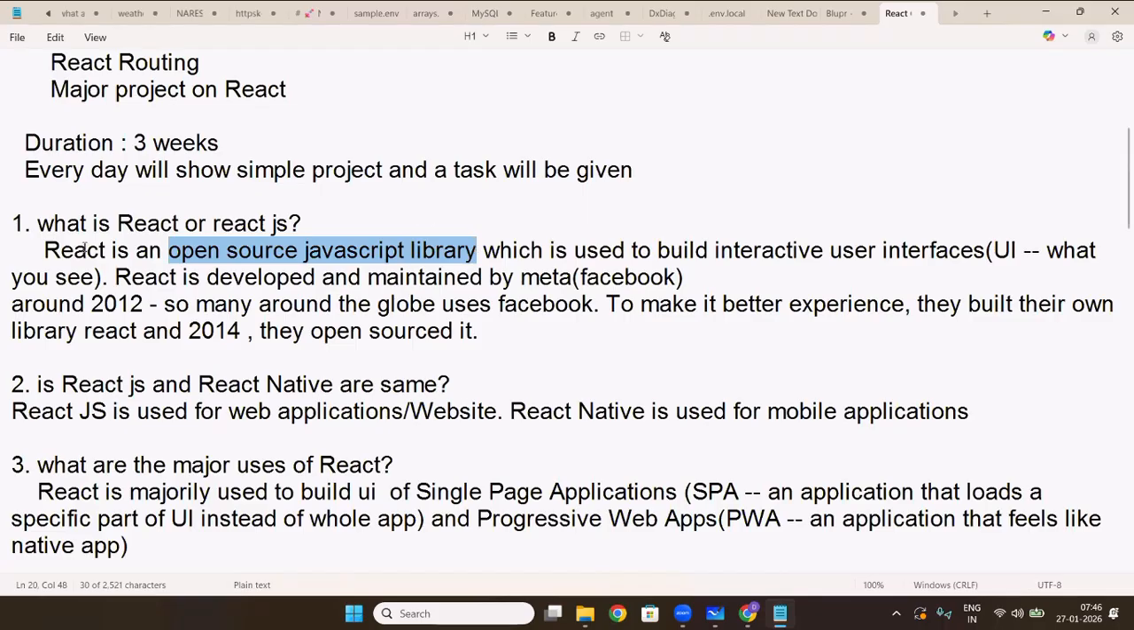And one of the JavaScript libraries is React. There are so many others. We will see all of them. And it is open source. Anyone know what is open source? Open source means the source code is free. Anyone can take the source code. There are some software whose source code is free.